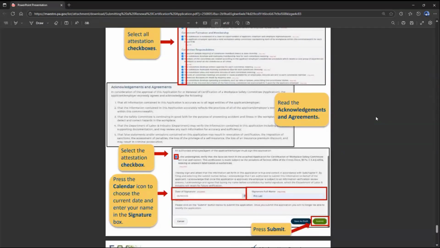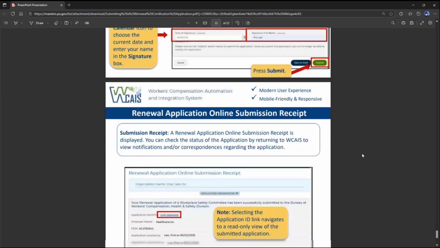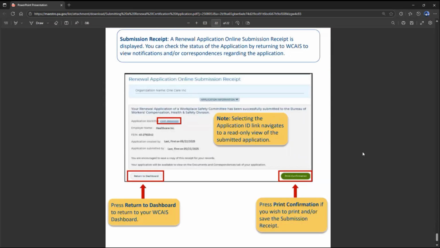Please select the attestations that apply to you, and then you must date the application to today's date, enter your signature, and then you may submit the application. Once the application has been submitted, you will be given an application number, and you will be able to print the application. You may also return to your dashboard if you have other work that must be completed in the WCIS system.